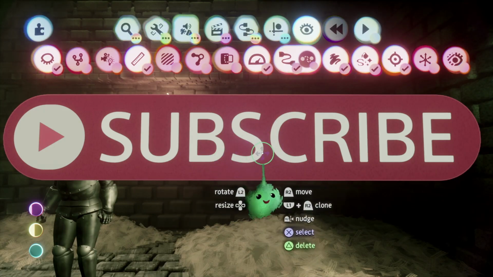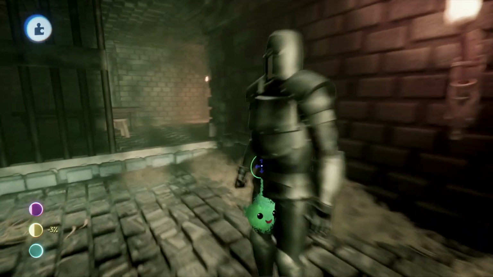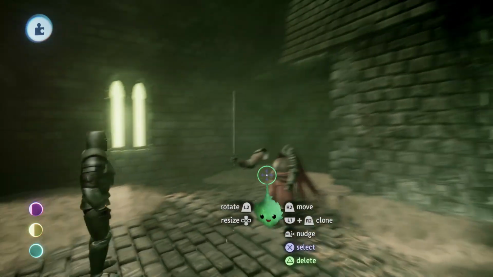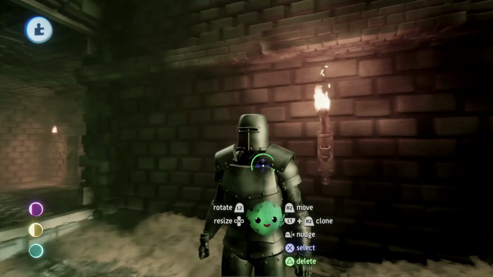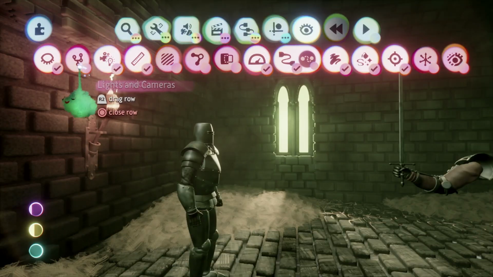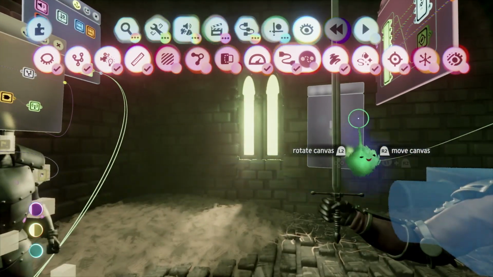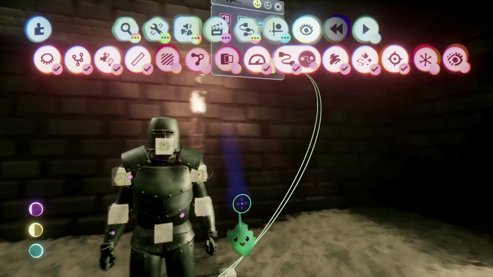Hello everyone, this is Jimmy Cultist back again with another logic video, and today we're going to be talking about how to sever limbs. Now I decided to do this in first person because I just think it's easier to aim where you want to hit, but you could do this in third person as well.